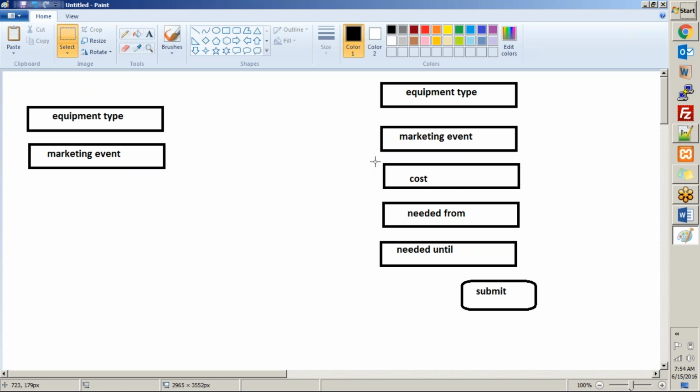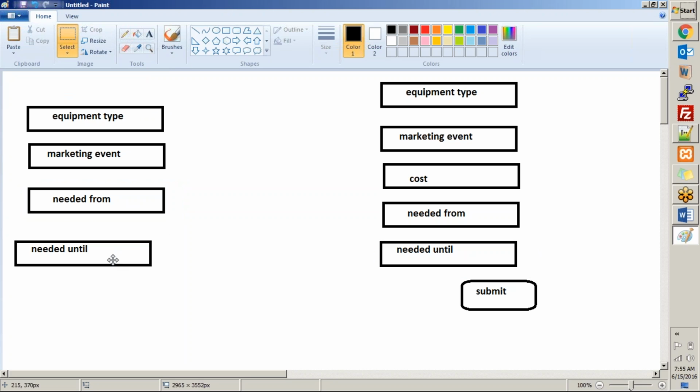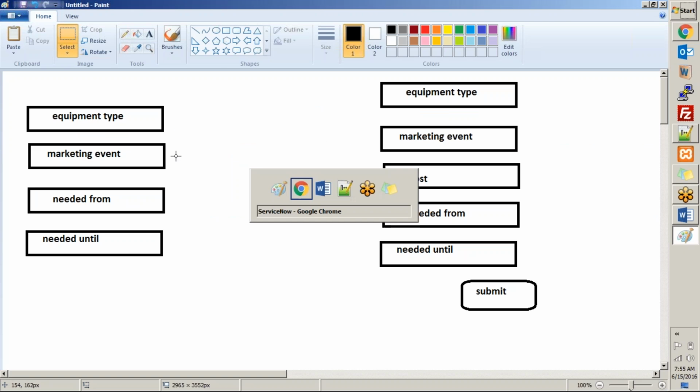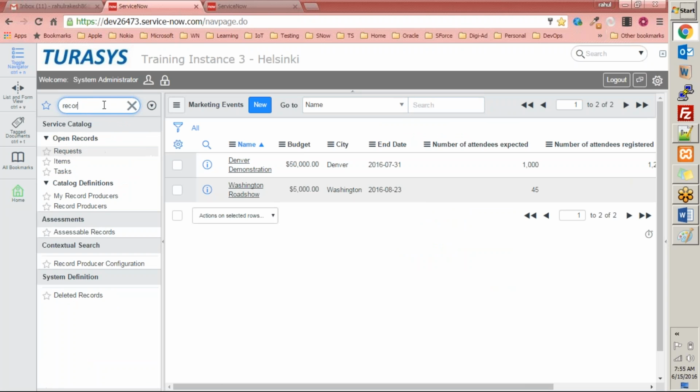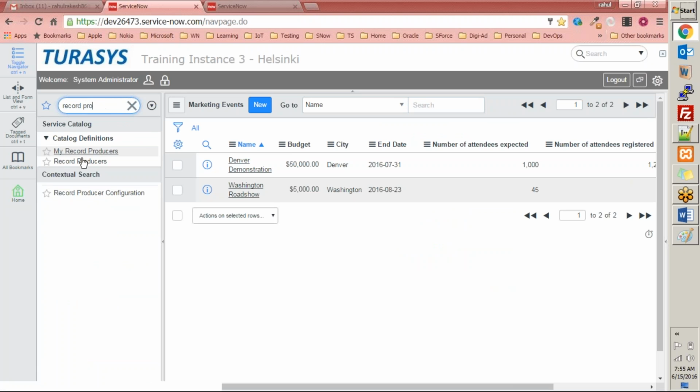Let's assume that we only want these four fields, not all of the fields. Let's assume they only want four fields populated by the user, I mean, only four fields should be input by the user. Cost will be automatically populated by the backend, by the admin user. So for that, you will create a service catalog item, and from it we have to pick record producer, right?